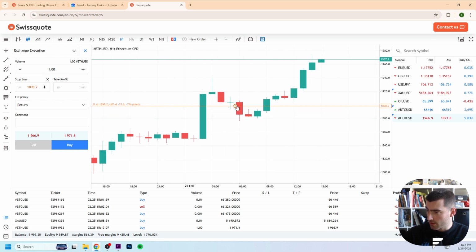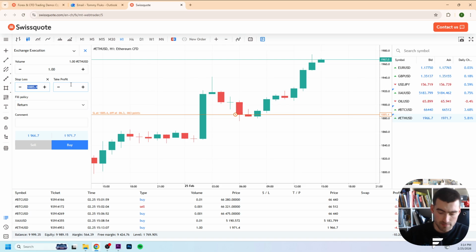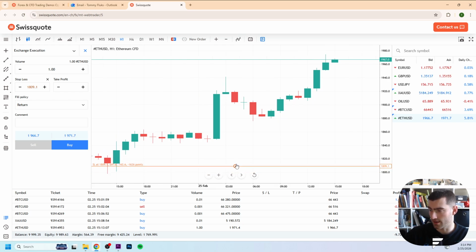Now we can throw the line to the place where we want to set the amount of balance where he will stop our losses. Or we can fill in right here the amount. So let's say 1800 will be nice. So this is how you can fill in your stop loss and put your stop loss. So just fill in or by changing the line right there.